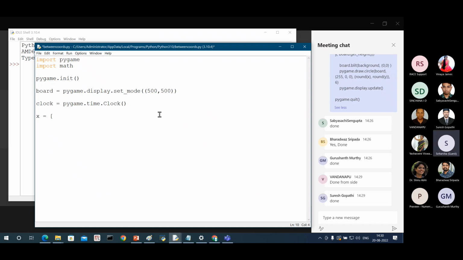The first coordinates are these, 60 comma 60. Here is the x coordinate, and here the abscissa and the ordinate of the coordinates are given. That means the object moves from 60 comma 60 to 140 comma 140, and then 140 comma 60 to 60 comma 140.